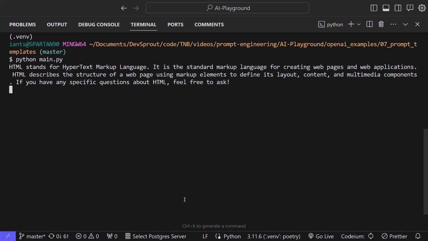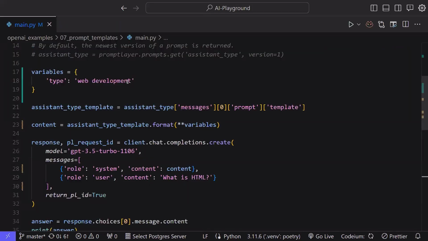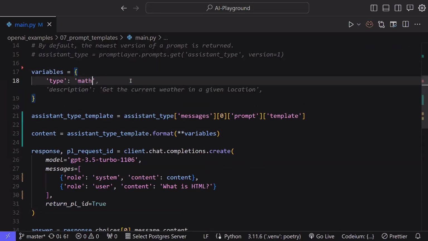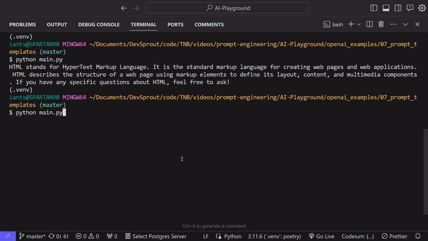And sure enough, it says, HTML stands for Hypertext Markup Language, etc. So it's actually answering our question in a helpful way. And at the very end, it says, if you have any more specific questions about HTML, feel free to ask. Great. That's just what we expected it to do. Now, if we change it to where it's no longer a web development assistant, and let's just say you're a math assistant, and we leave the hard-coded question from the user as what is HTML, then we should expect it to give us a different response.